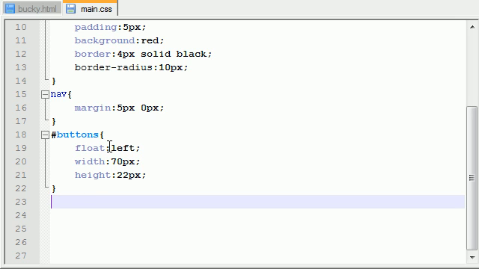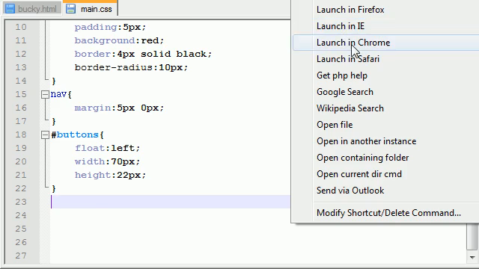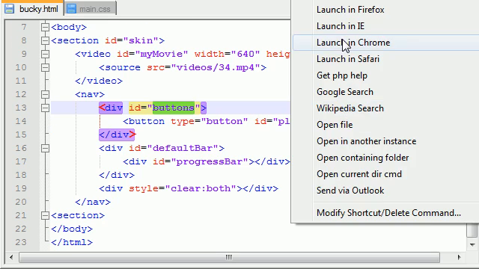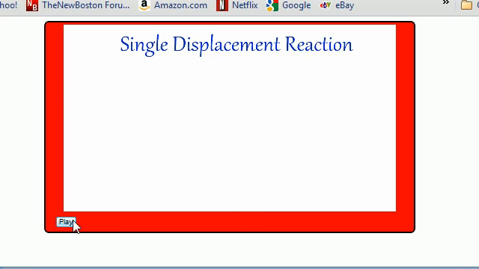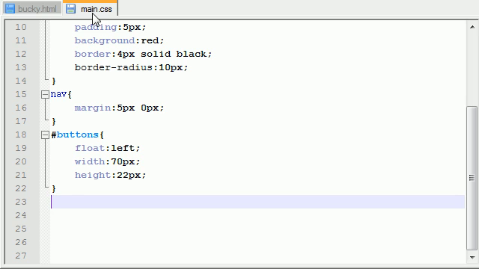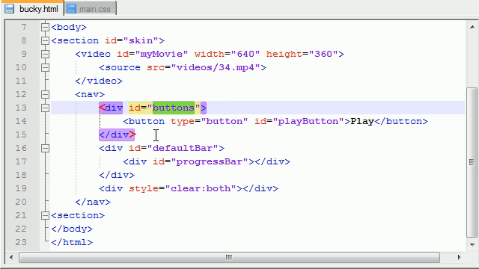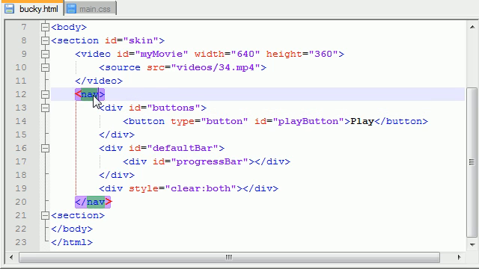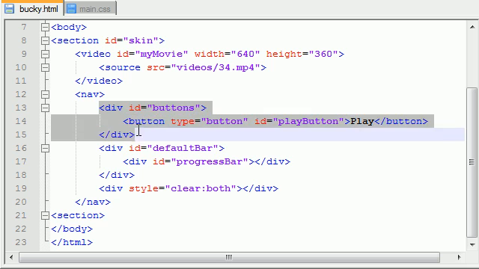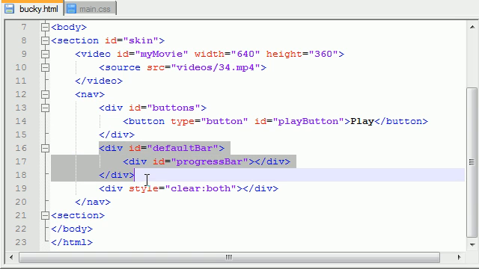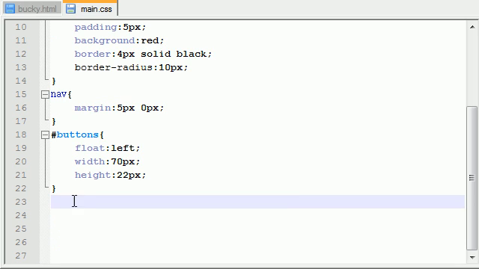So now that we programmed everything, let me show you guys what we did so far. We pretty much programmed everything, made our skin all nice red, added a border, and put our play button to the left. It's time to start making those default bars and progress bars. Now remember, in our navigation section on the bottom, we have the play button, and we also have the default bar or progress bar. So let's jump right into that.